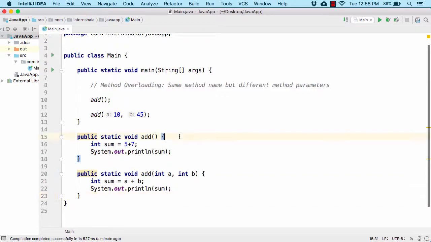So here let us call this method as method1 and this method as method2. When this statement is executed, it will simply trigger method1. And when this statement is executed, it will simply trigger method2.